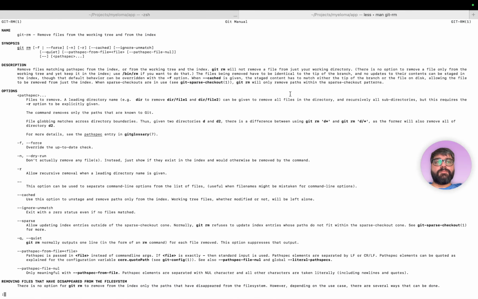So the file being removed has to be updated, and no updates to their contents can be staged, and that default behavior can be overridden with the -f option. Override the up-to-date check. So I think I know what it's saying.